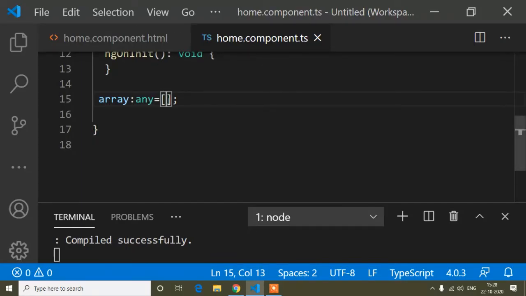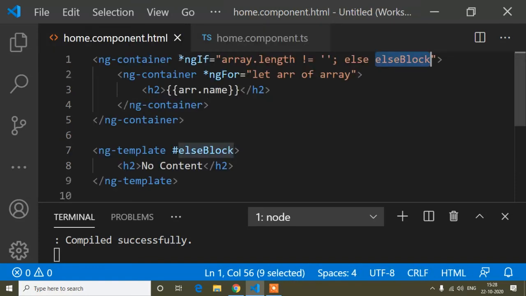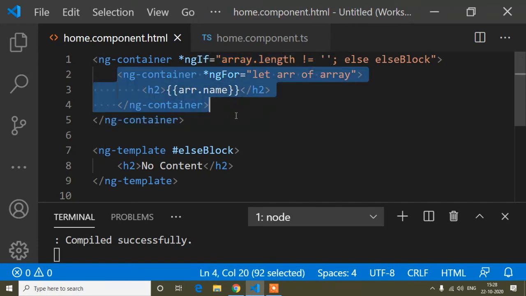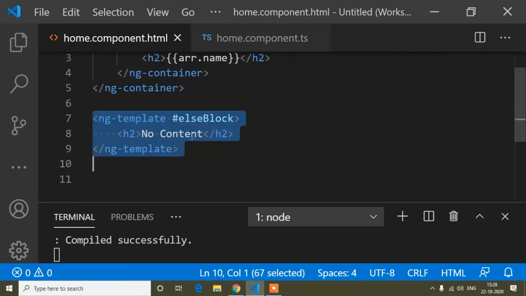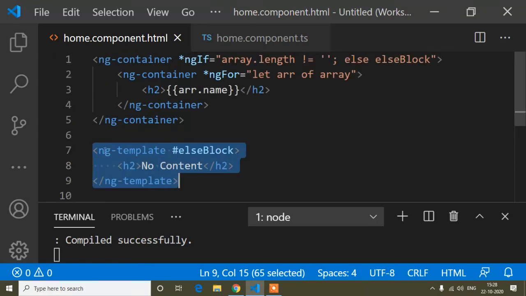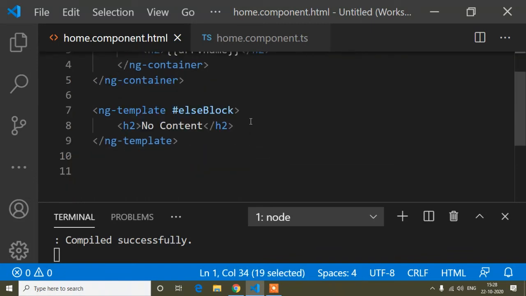Now you can see it's coming "no content" because our array is blank. That means suppose blank data is coming from the database. Now I have written a condition, that is if array.length is not equal to blank, this time it will show the value of the array. But if array.length is blank, this time I have written "no content". So this is the benefit of ng-template, and we mostly use ng-template with directives, that is the if directive. I have shown you one example using the if directive. So this is the use of ng-template.